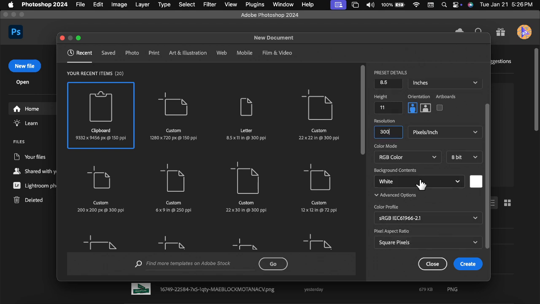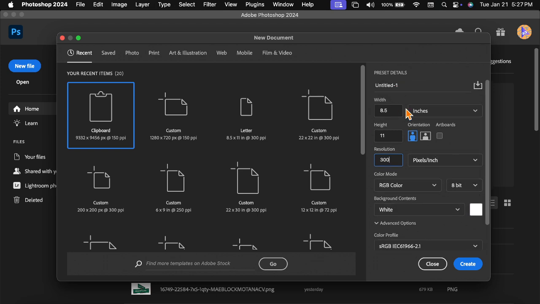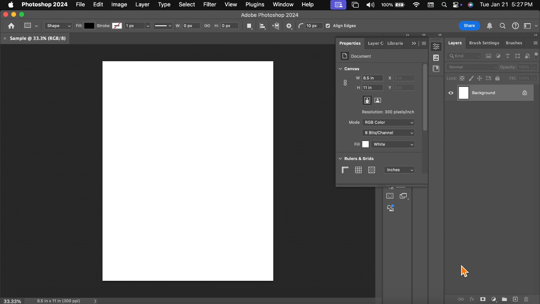Don't worry about none of this stuff right here. That's just pretty much making your box square. This is dealing with what color profile you're going to use, but you don't need to deal with none of this. You want your background to be white. You could name it. I don't think I've ever named a file before, but let's just name it now for a sample. The only thing you're paying attention to is this right here. That's the most important. Press create.